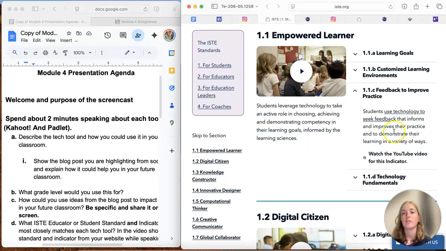The ITSE standard that it falls under is 1.1 Empowered Learner Part C, which is students use technology to seek feedback that informs and improves their practice and to demonstrate their learning in a variety of ways. This gives them direct feedback, because if they get an answer wrong, it'll tell them, and if they get it right, it'll tell them that too. It also tells you as a teacher what they missed and how fast they answered, so you can use that information to reteach what you need to.